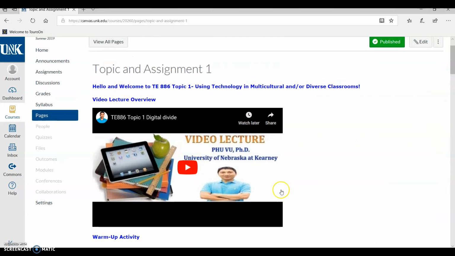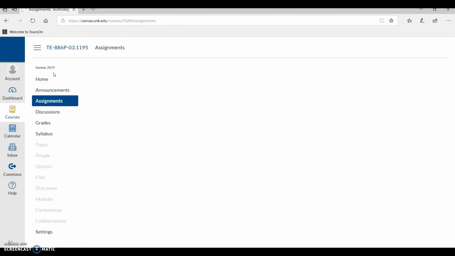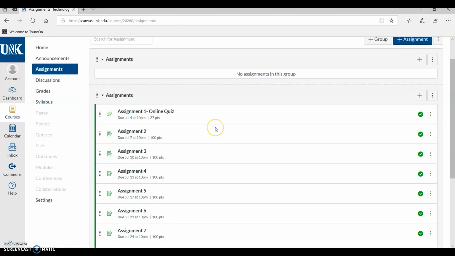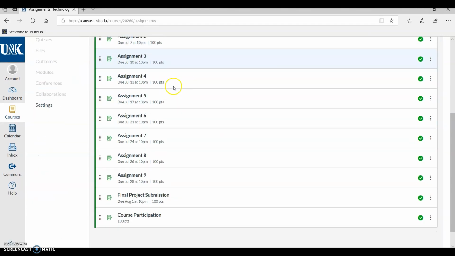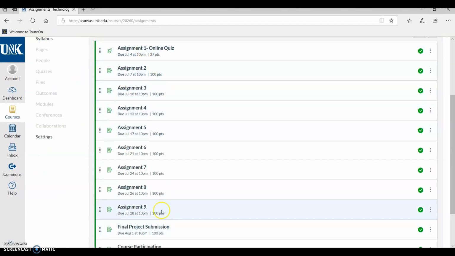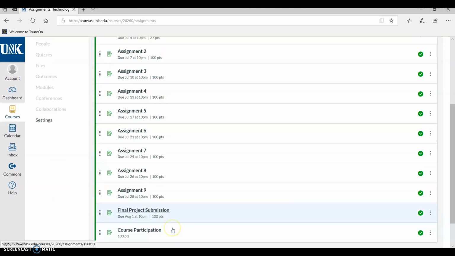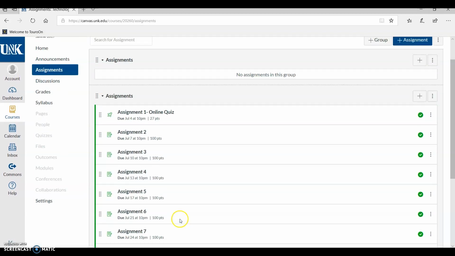Again, I know my screen is a little bit different than yours. Of course, you see the syllabus is available to you there. I'm going to click on the assignments page. Here are the assignments. See assignment 1 through 9, final project submission, course participation grade.